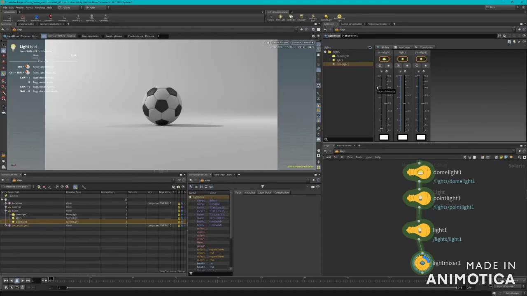This is a pretty cool feature of Houdini that I'd like to show you after this finishes rendering. So I'll let this finish rendering, and then I'll show you some of the cool features we can do with lights.